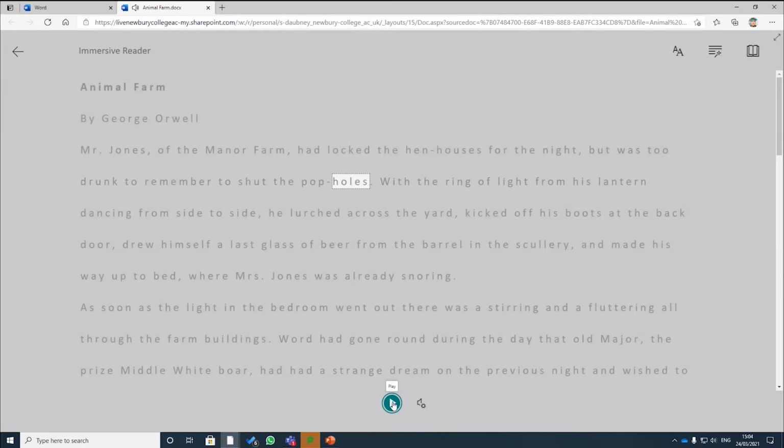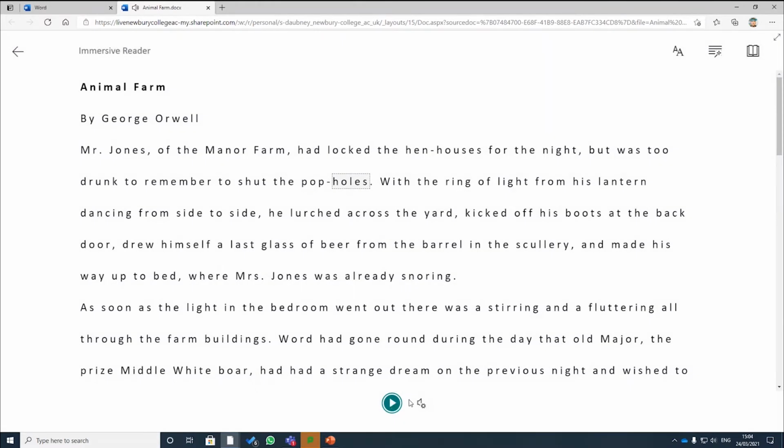You can adjust the speed and gender of the voice.